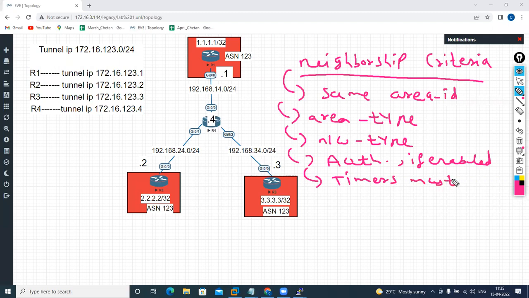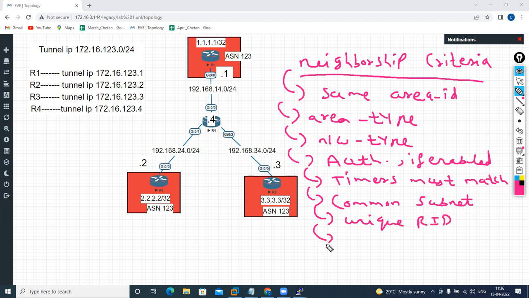Subnet should match. Which one? Common subnet. Good. So if we don't know, please make a note. Timers must match. Then common subnet. Then MTU must match, and unique router ID. Good. Passive interface shouldn't be enabled. Very good. Super. Who answered this? Passive interface.